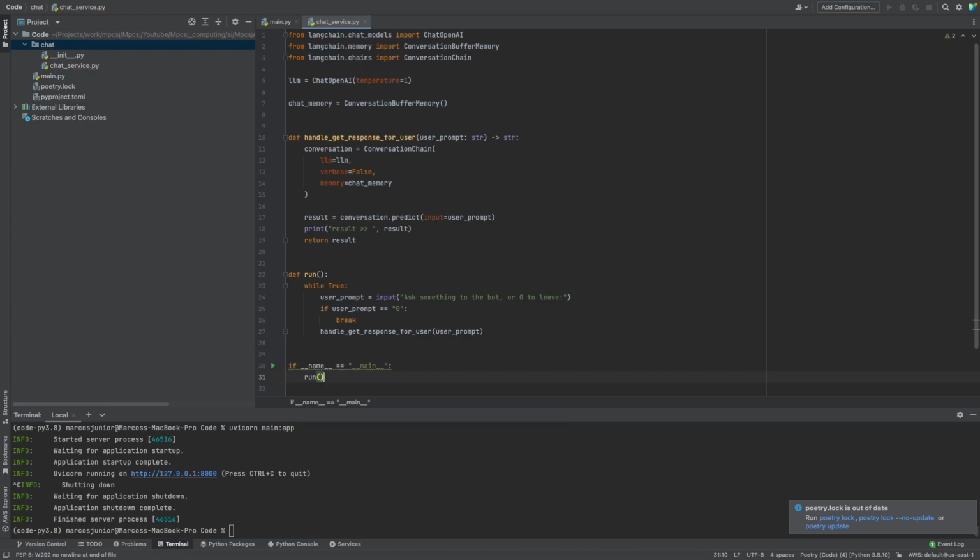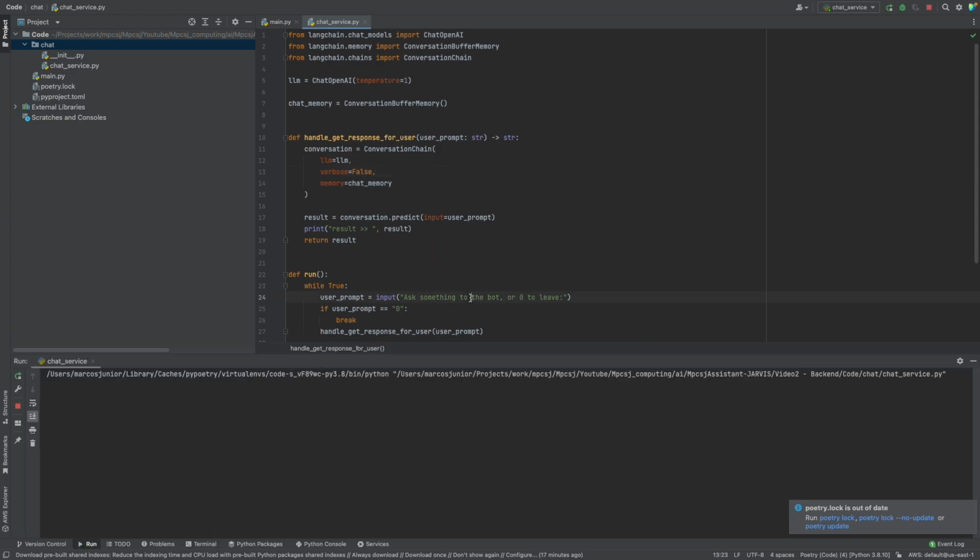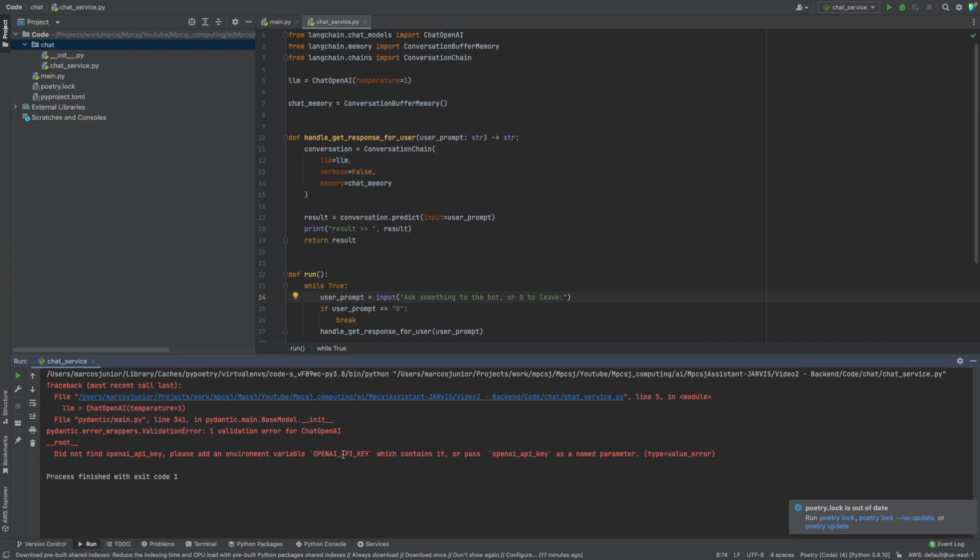Let's run our bot. Probably this is not gonna work because we did not pass the OpenAI key and the organization ID. But let's see what's gonna happen. As you see here, it didn't work because of the missing environment variables. So let's configure this part of the project so we can test our bot.